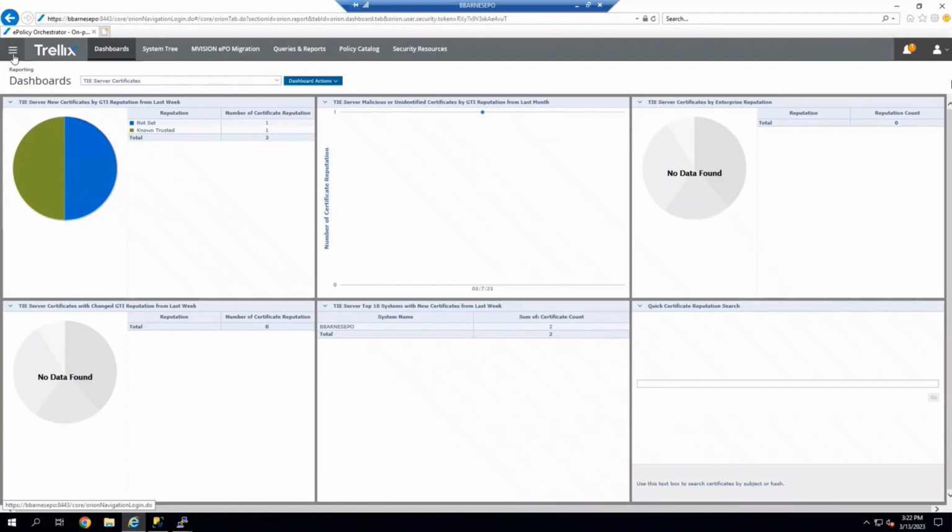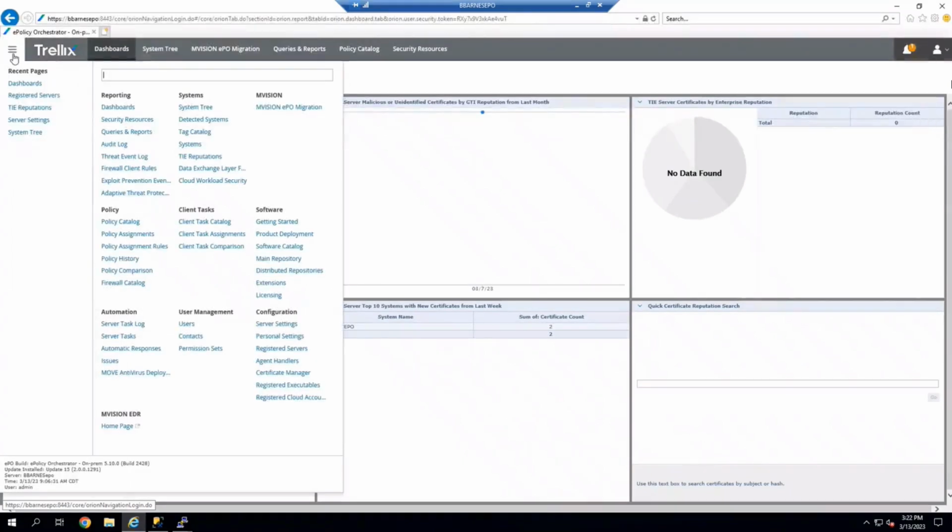So at this point, I'm comfortable. I have my 4x primary up and running. It has reputation data available through the TIE reputations page. It also has query data available through EPO dashboards or queries if I were to build those out. So this would be a successful upgrade.